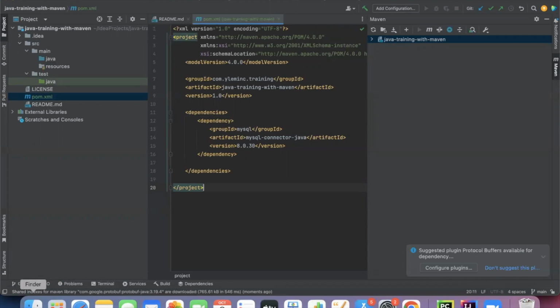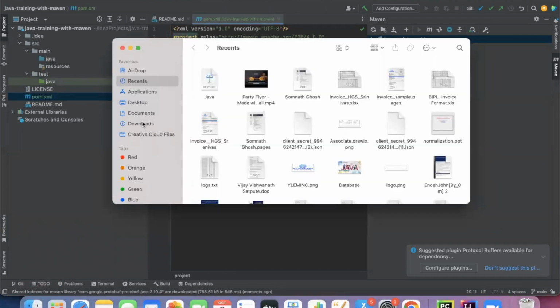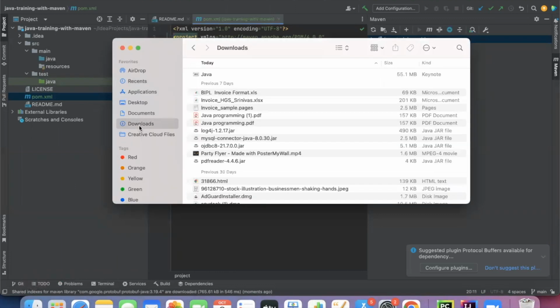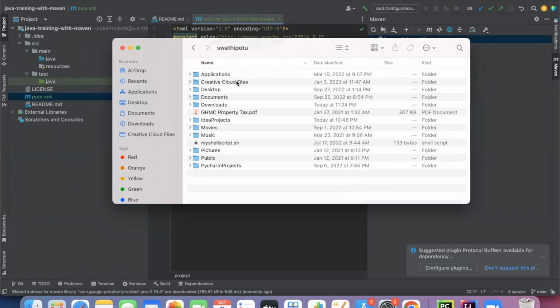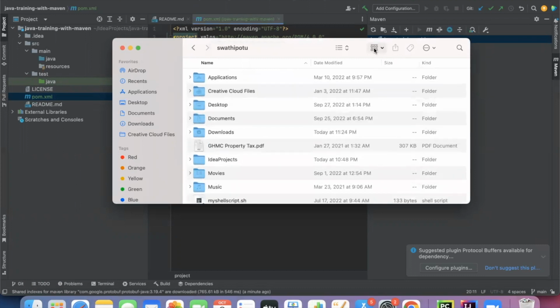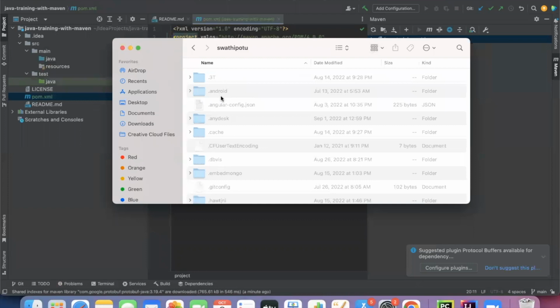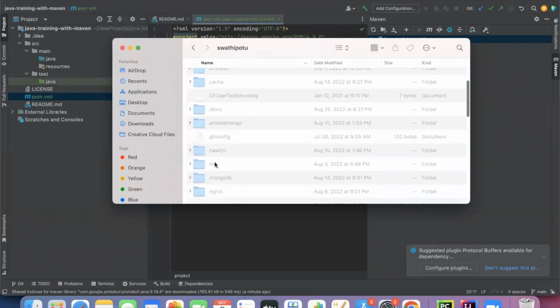So that will be generally in your users directory. If you are on Windows or anywhere, go to your users directory. This is my users directory. Here I will have a folder called .m2. In order to see that, I need to see hidden files.